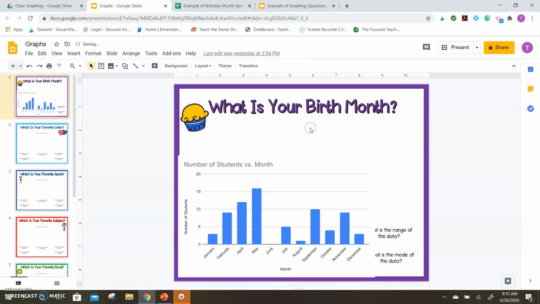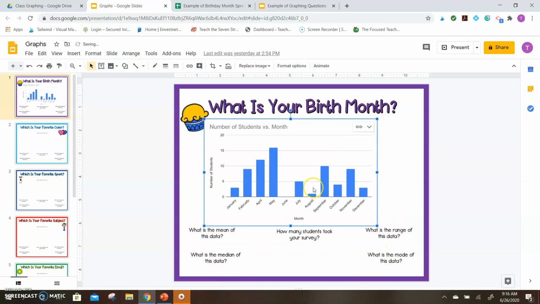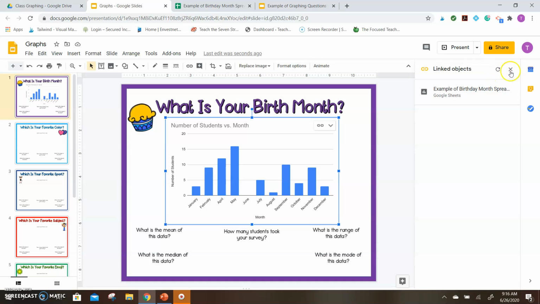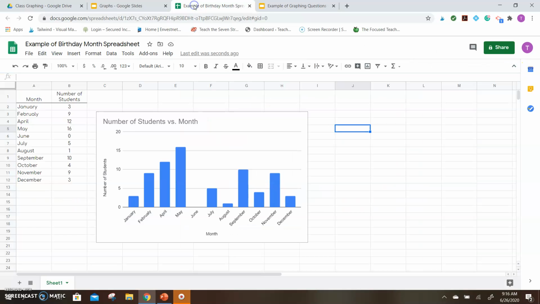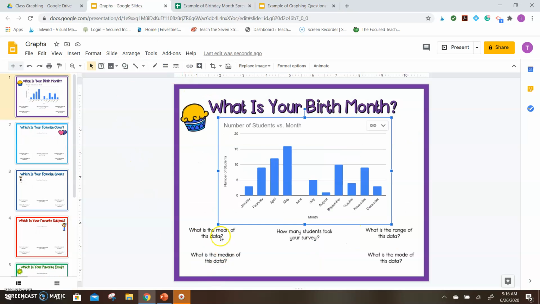And I'm going to take this out and move it up. And if you notice, it's covering some of my questions. So what I want to do is make it a little bit smaller and move it around. The nice thing about having it linked is that you can go back and forth to your spreadsheet if you need to. I always do it up here. That way when it's time to do your mean, median, mode, and range, you have the numbers right there.